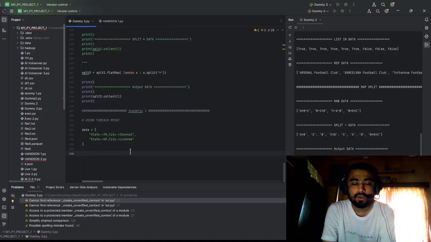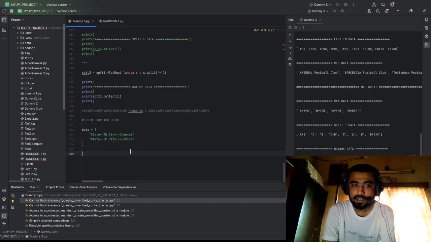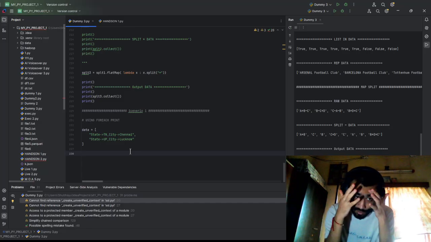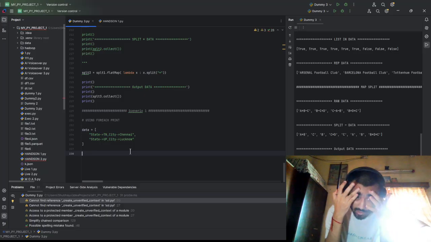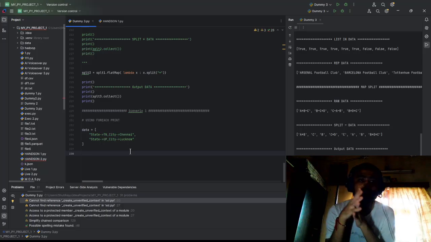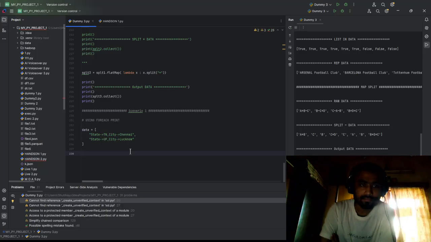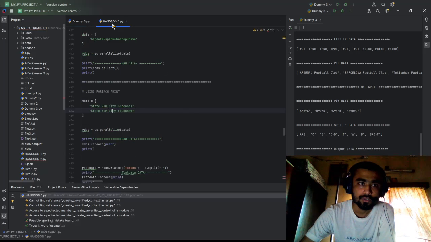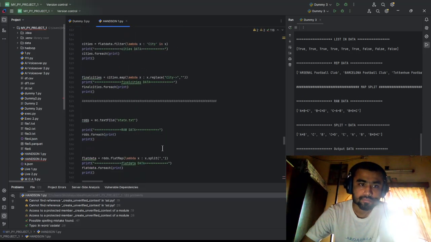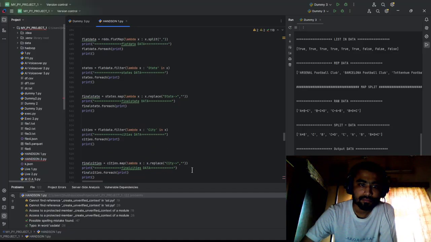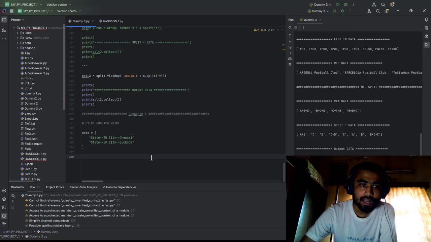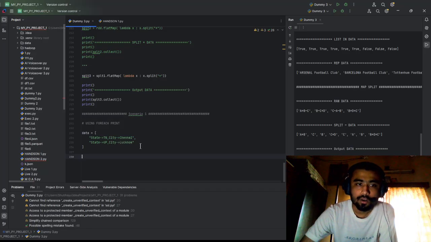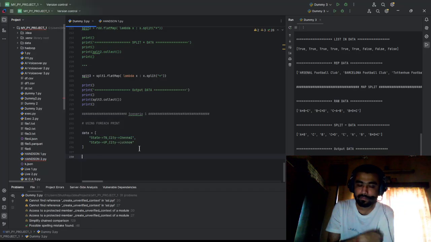Now what we have to do, just keep in mind, we have to just print the expected output. Do you know what the expected output is? Our expected output is Tamil Nadu, comma, Chennai, UP, comma, Lucknow. Understood?